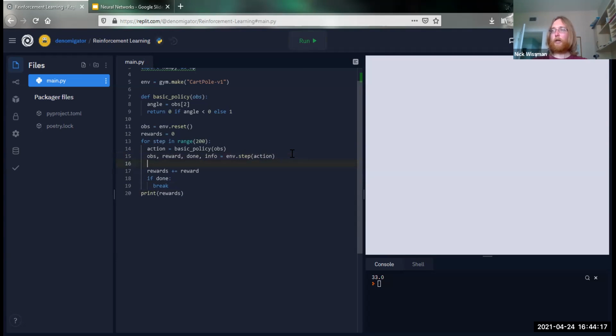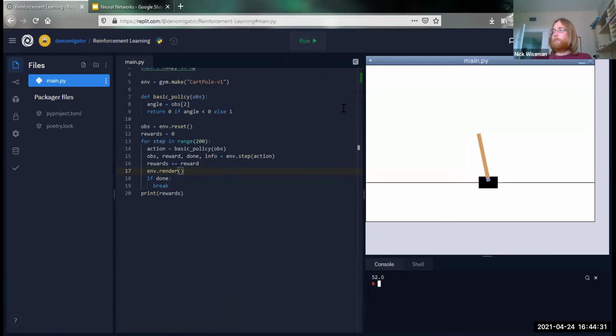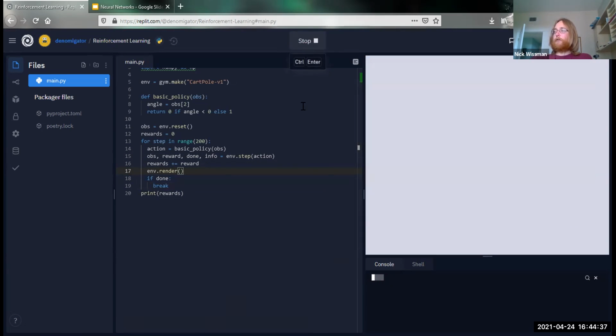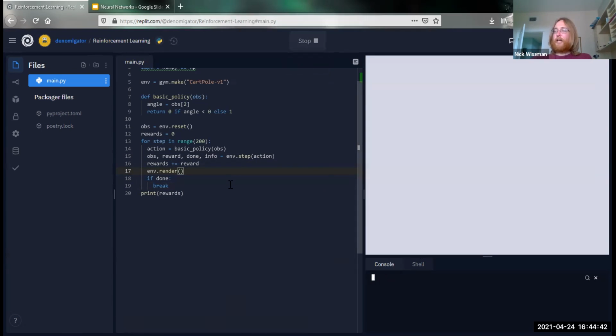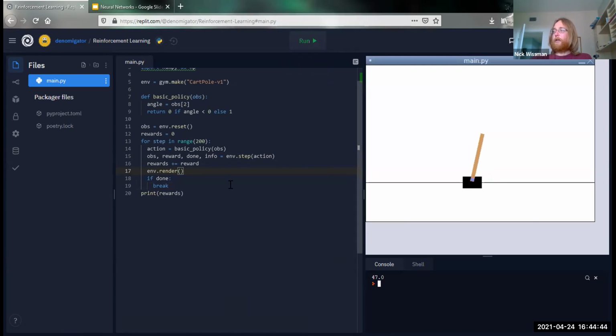And I can go ahead and put m.render into here. It doesn't really matter where, but I'll put it after all that logic to not break it up. So we can actually see it in action. So my cart tries it for a little bit, but then it falls. It only lasted for 52 steps. And then this one only lasted for 25. So it's not really a great policy, considering that the max is 200. We're not really getting anywhere close.